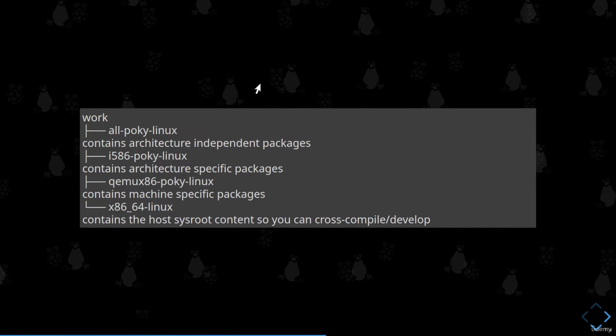So this is an example of the first image we built for QEMU. So as we discussed, this contains architecture independent packages, the all prefix. This contains the architecture specific packages for the target machine, and this contains machine specific packages for the customization for this specific machine, the QEMU image which we built. The x86 contains the host sysroot content, so you can cross-compile or develop, so it contains all of the cross-compilation tools necessary.